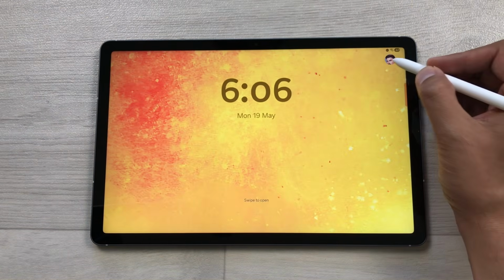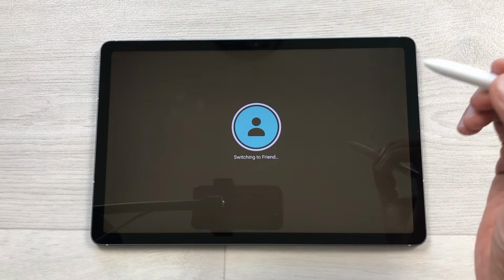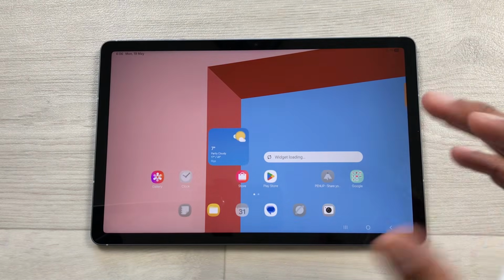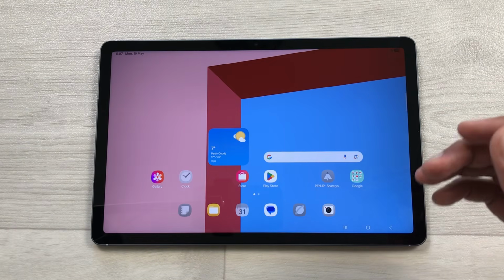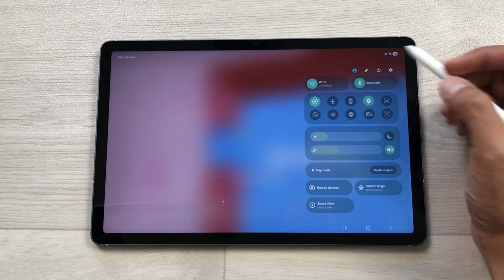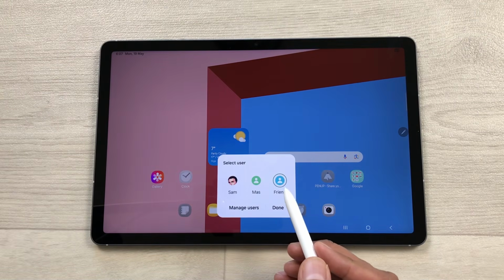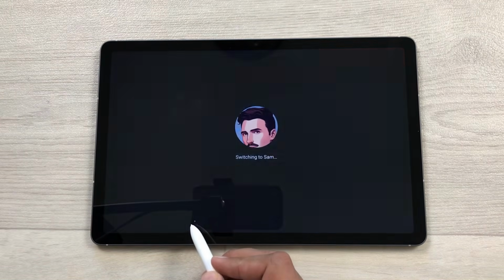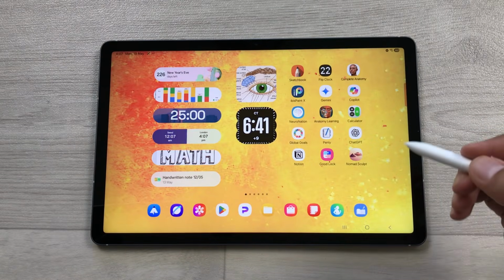You can add multiple users in this tablet, and with each user you can have different settings and apps. You can easily switch between these users as well. So for example, I want to switch to another user. I will bring down this quick setting. Here I have this user option, so I will select it, and now I can select any user. For example, I will select this user. Now it will switch to a new user with the different settings and apps.